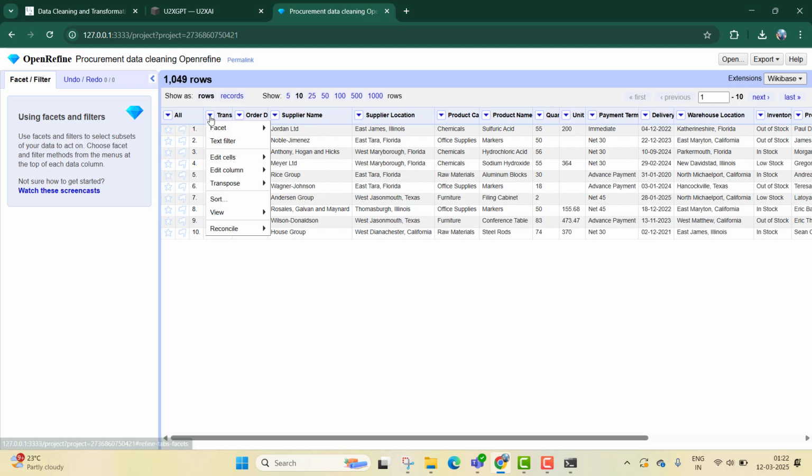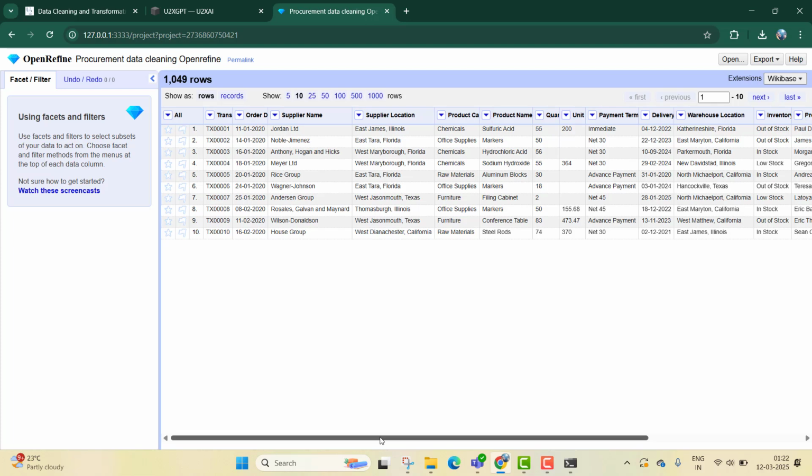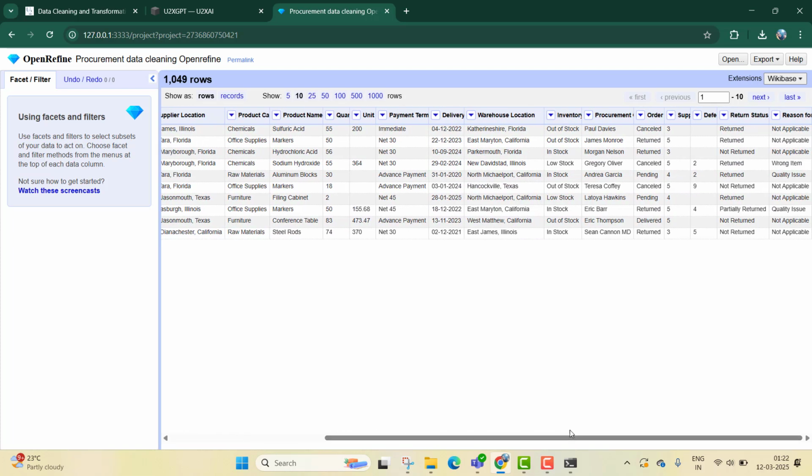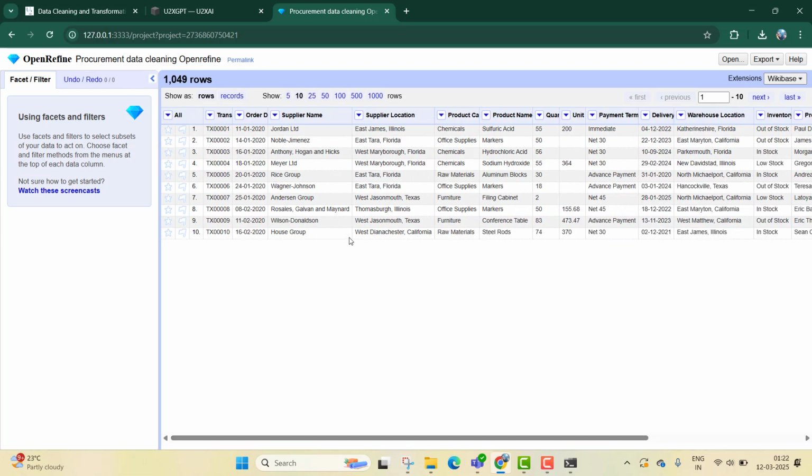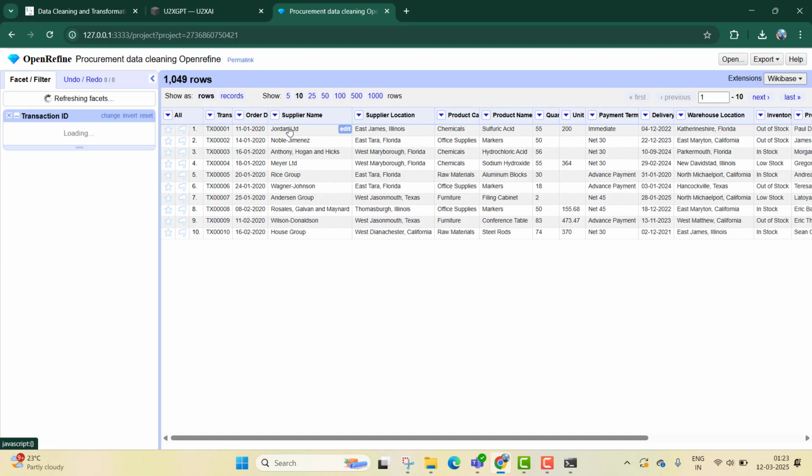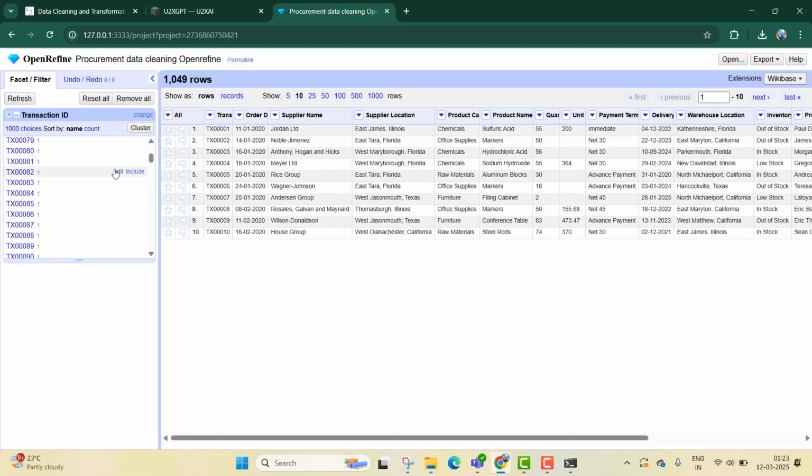What it does is it gives us an overview of the data. By default, all the data are imported into OpenRefine as text, or strings. So here we'll just click this. All these are text. So we can just look at this data set.